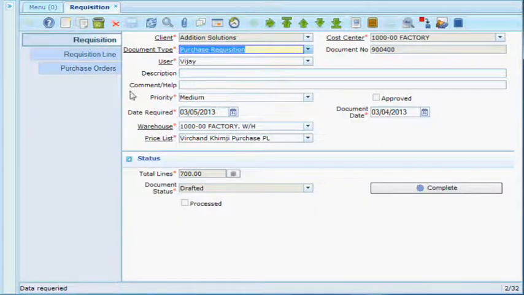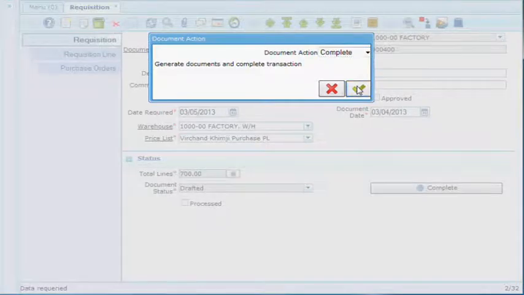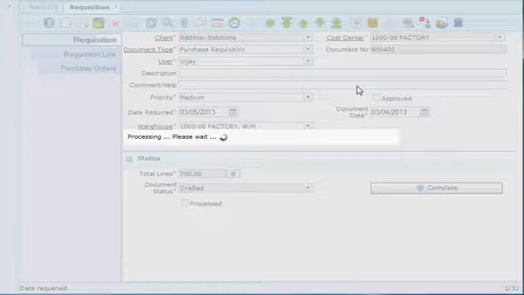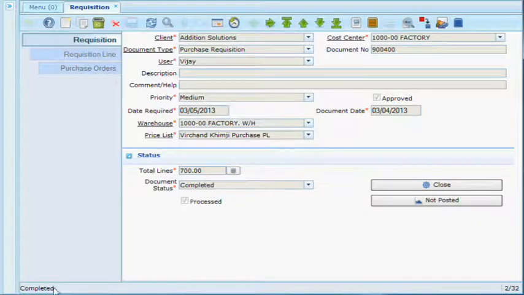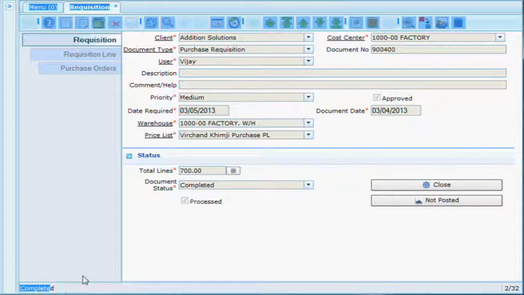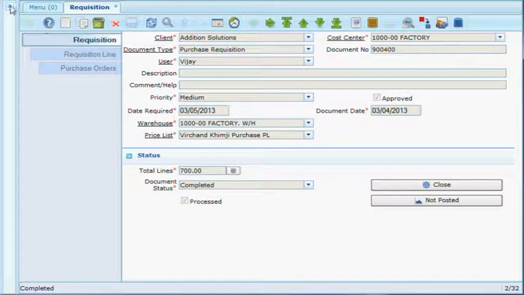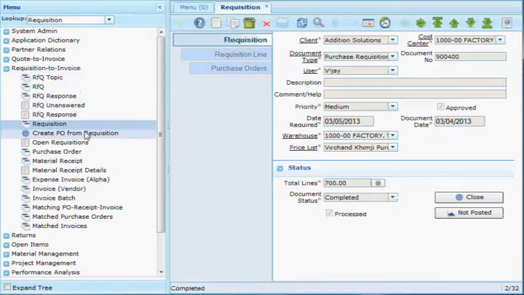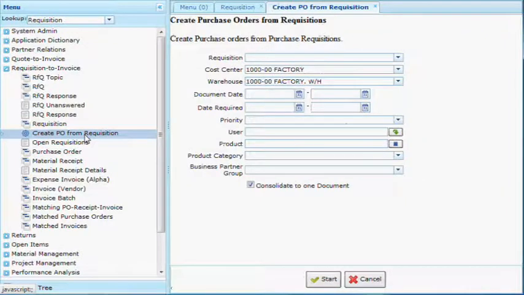Now go to the requisition header, complete the document. The document number will be generated automatically after save. Now you can complete. That's it. That indicates the lower bottom side, it indicates the requisition is completed. Now the next step is creation of purchase order from the requisition which we had just created.